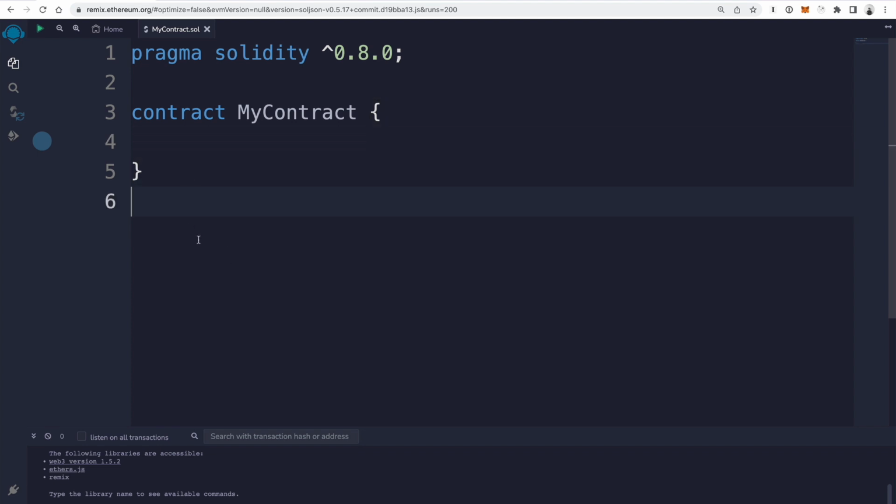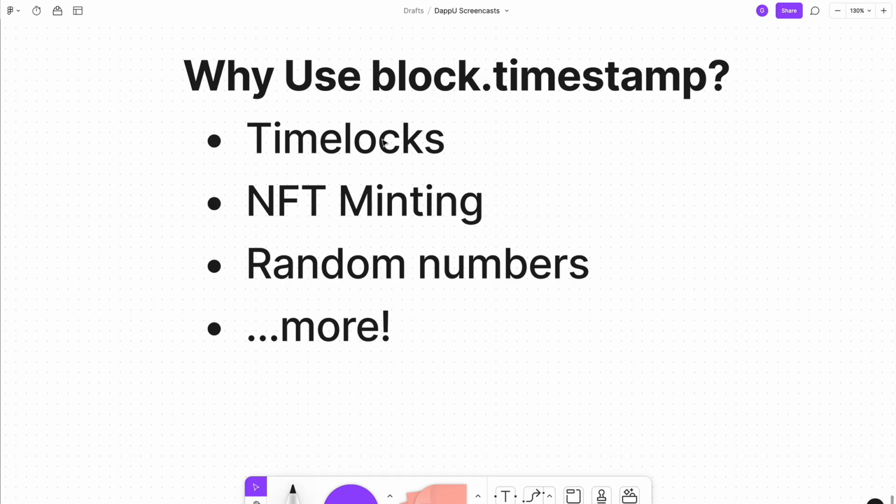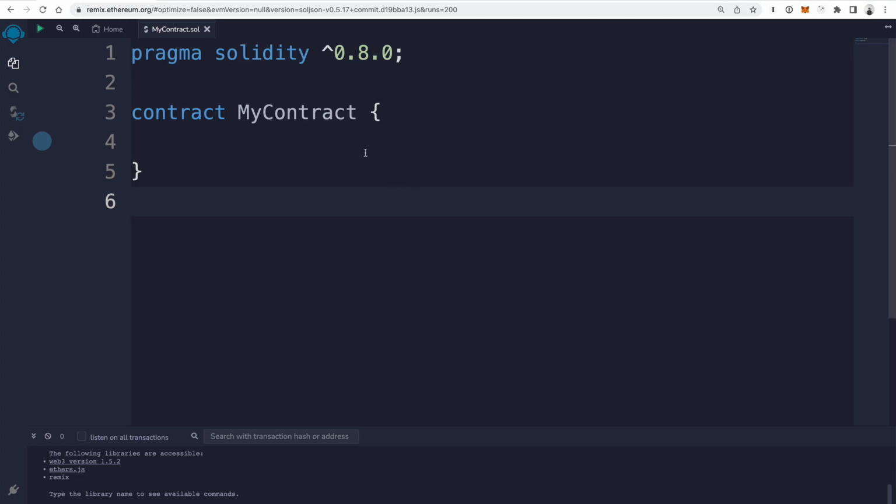So let's first start off and talk about block timestamp and look at a use case, and then talk about the vulnerability, okay? We'll just look at how it works first, and then we'll talk about how it can be manipulated. So let's look at an example like NFT minting, just using the block timestamp to compare dates in the future and in the past.